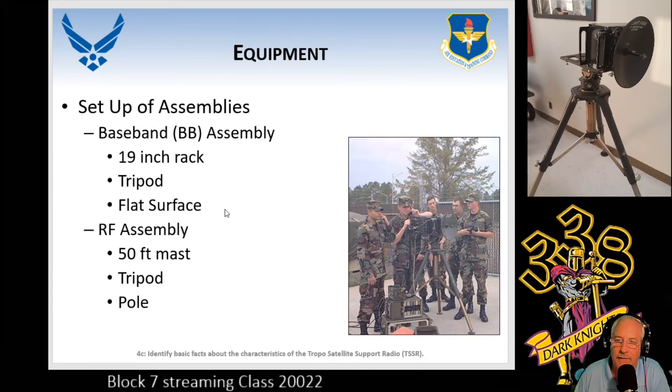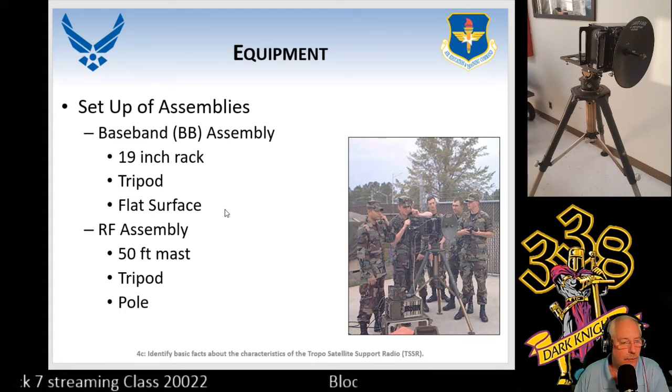And then for the RF assembly, it can go on one of the 3.50-foot mast, which can only have the 1-foot antenna. The tripod and the pole can have both antennas. When I say both, that's the 1-foot and the 2-foot.